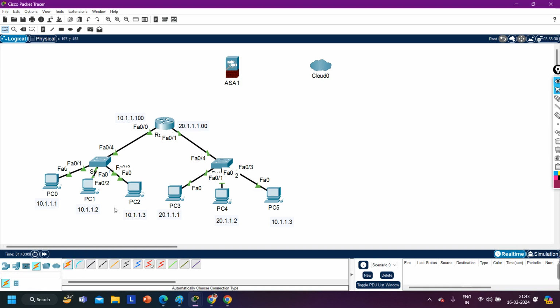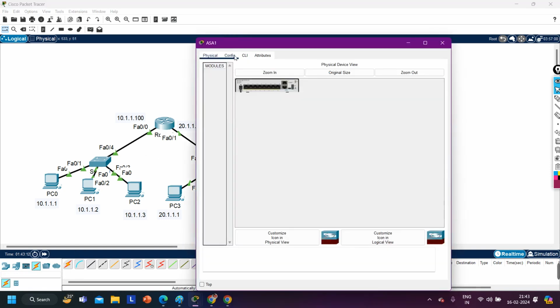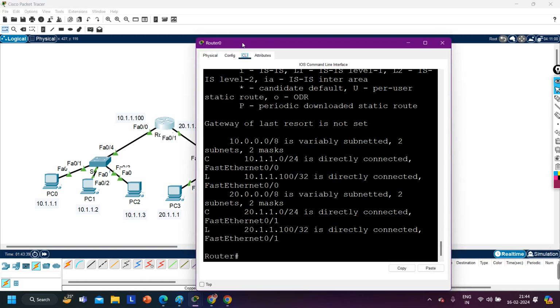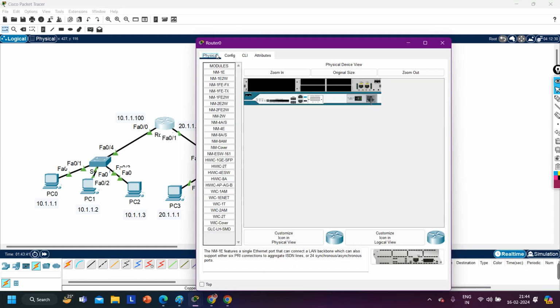What cable am I using here? The router has only two interfaces. I'm using, by the way, an automatic cable. The problem is that on the router we have only two interfaces, so what I can do is add one more interface over here.